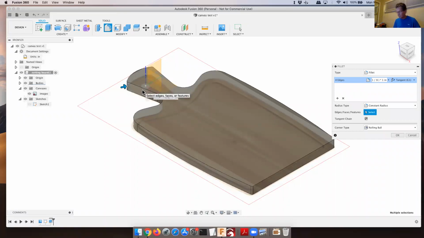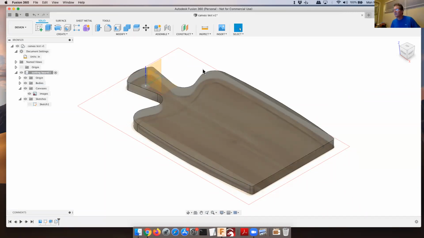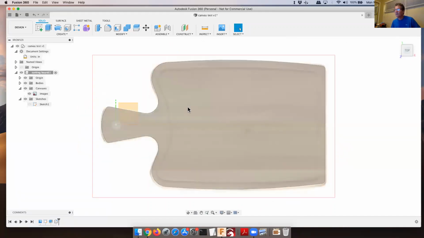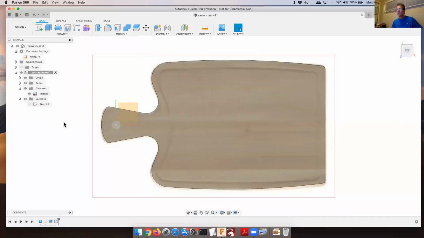How about, I don't know, 3/16. Now I have the fillets I'm looking for. Now I'm going to look back on top and go, you know what? I kind of want this hole in here. Rather than the hole tool, which is usually for more complicated, threaded holes, different geometry and holes, for a simple slot through a part like this, I like to use a sketch because it gives me more freedom.